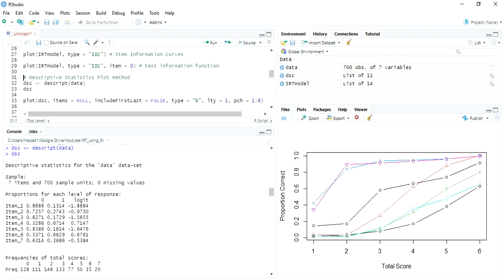In the next step, we can use the descriptives function to show the probability of answering correctly for each item. And then we can plot the descriptive scores as a line chart. In the plot, you can see the proportion of correct responses and total scores.